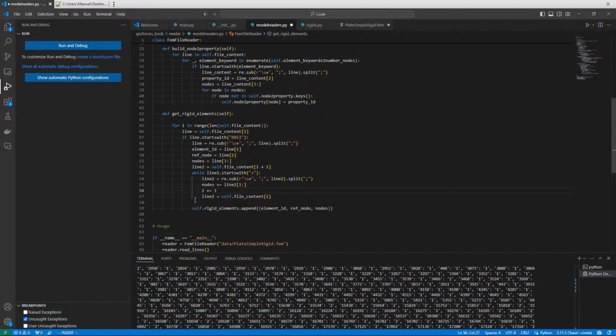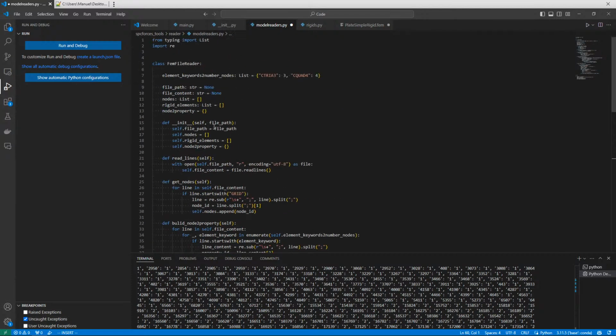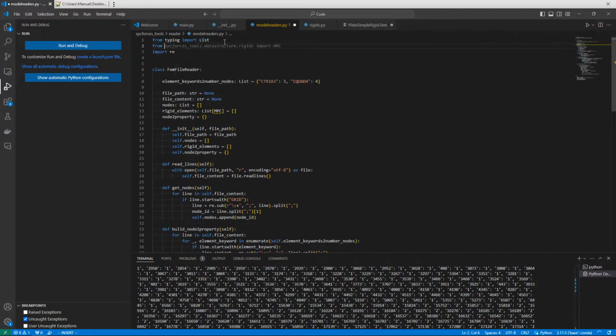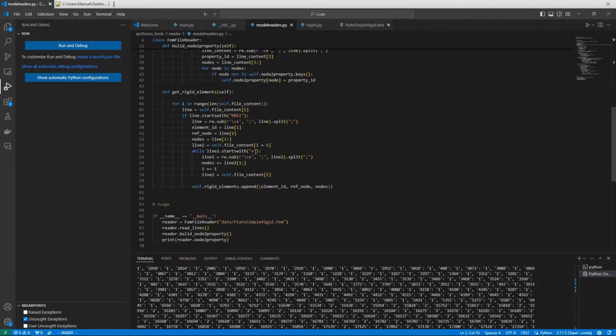And then, when this is finished, it does a rigid element. But this is not a good thing. No, no, no. The rigid elements should be something which is a list, but a list of MPC. Does that make sense?